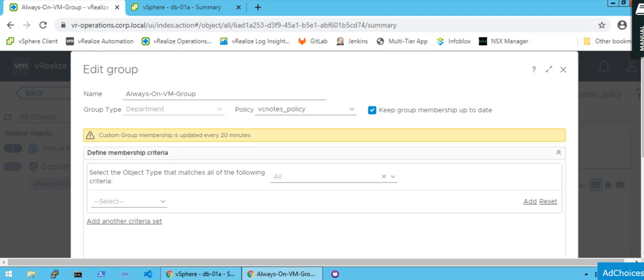In policy, I hope you remember that in step 1 we created a policy which we named vcnodes underscore policy. In this policy I have selected this one.